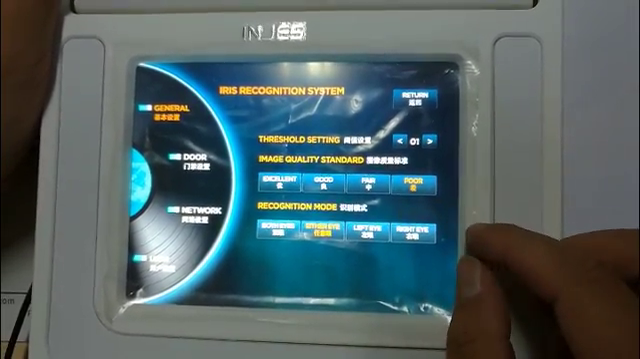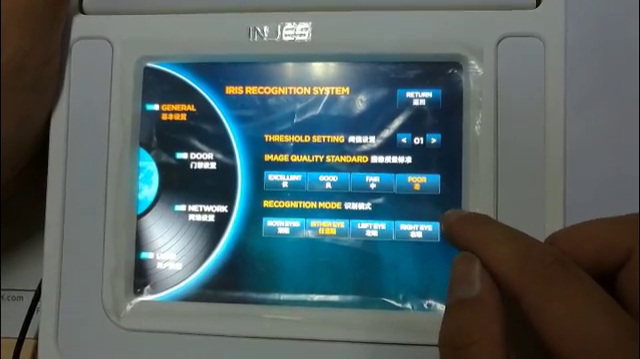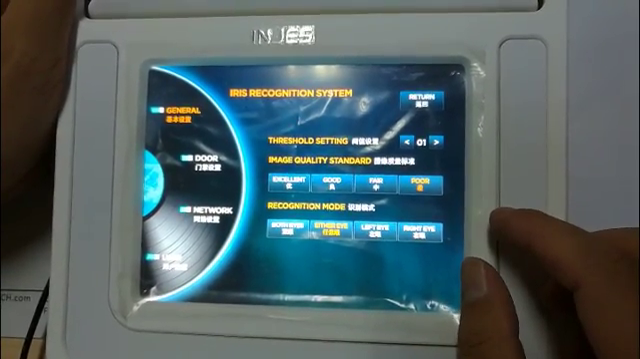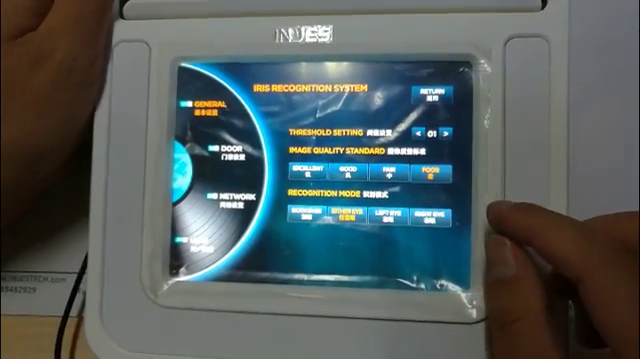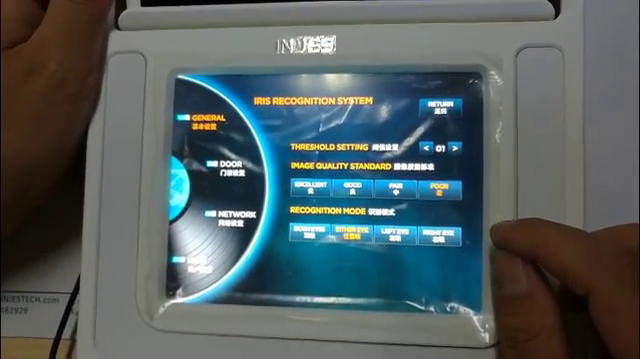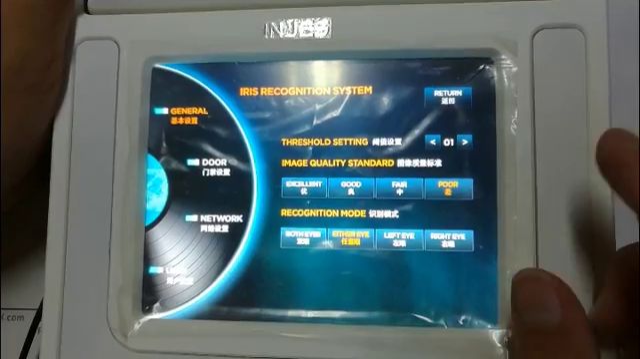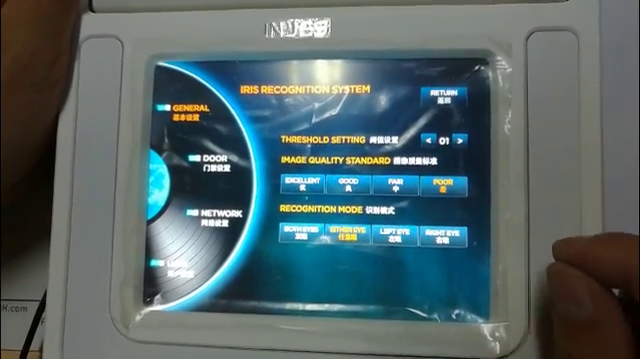Usually, we should keep the option at default and not change it unless you have communicated with our INJES technology engineer. Otherwise, please just don't change it. Just keep the default.